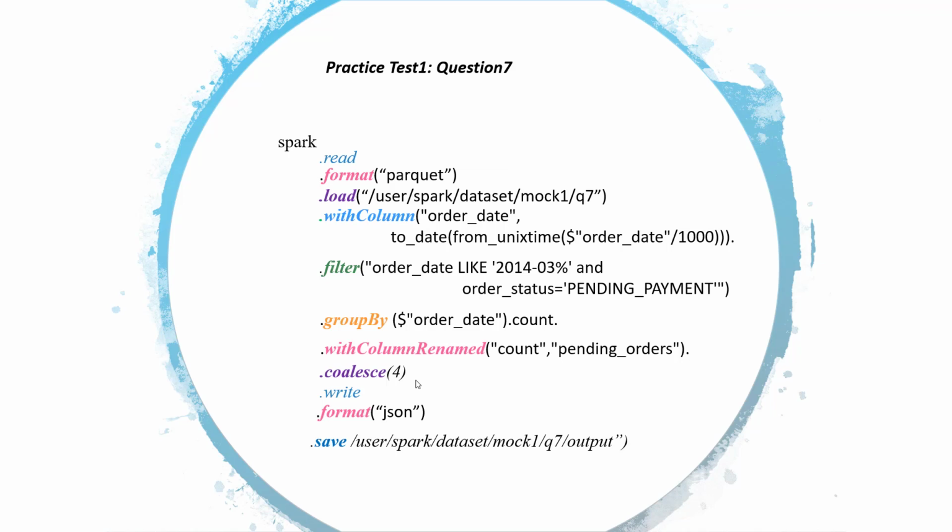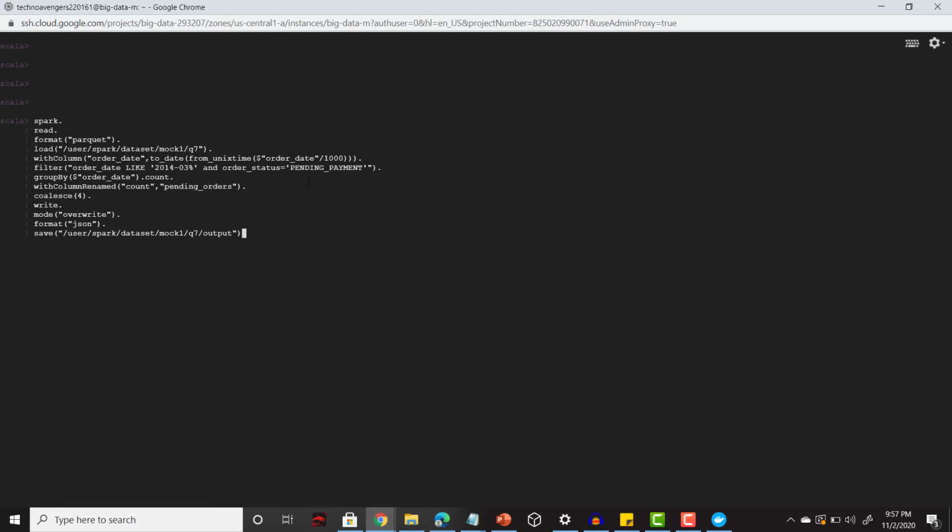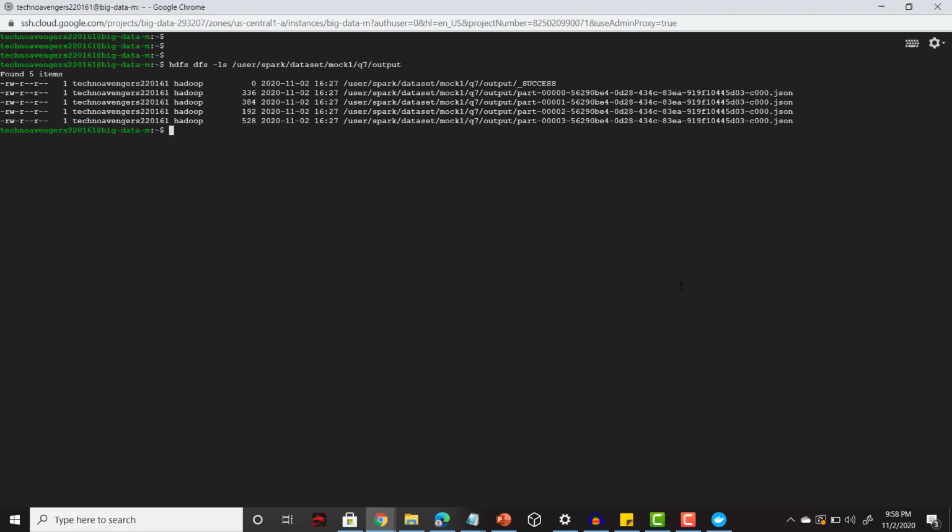So this is my complete solution and it covers all the output requirements that are provided in the question. Now let's try to run this solution on the Spark shell. Here I am in my Spark shell and I have pasted all the steps that we have discussed. So let me run this solution now. My solution ran fine. So let me go to this HDFS path and check our results. As you can see, I got .json files and I have exactly 4 files because I used the coalesce operation in my solution.